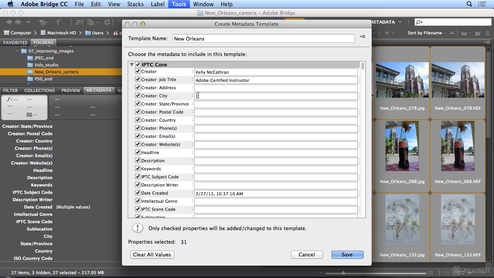I could put my city, state, zip code if I want, email, phone, and website. But what's most important for me is probably the keywords. I may also search for creator to find in a folder of images files that I created. But in keywords, this will be New Orleans or New Orleans.